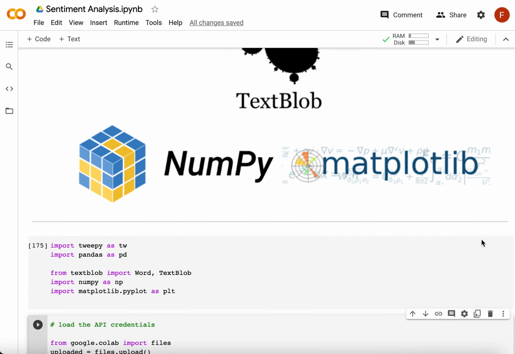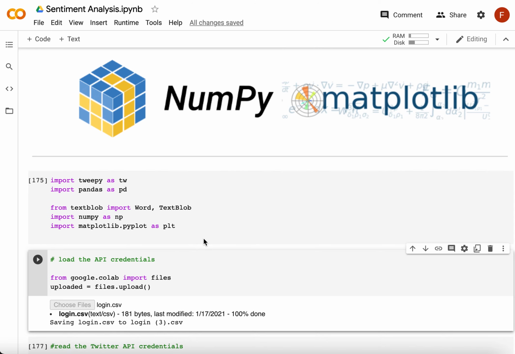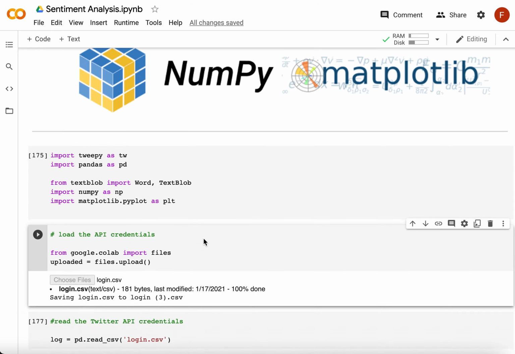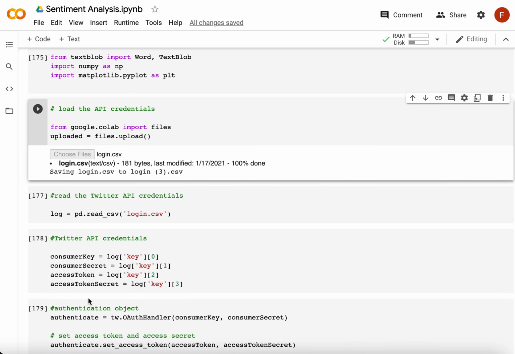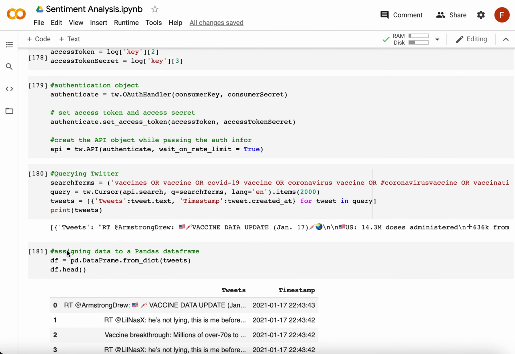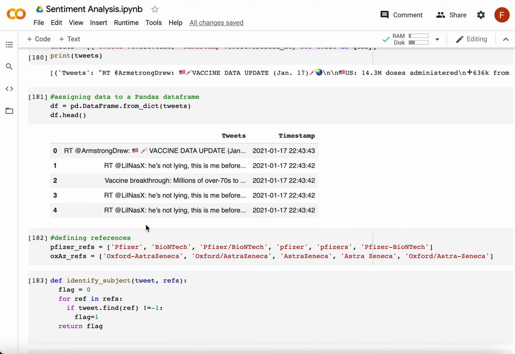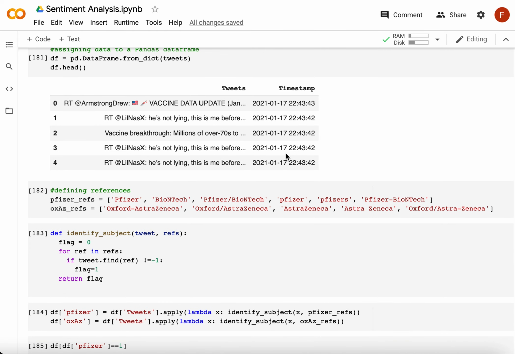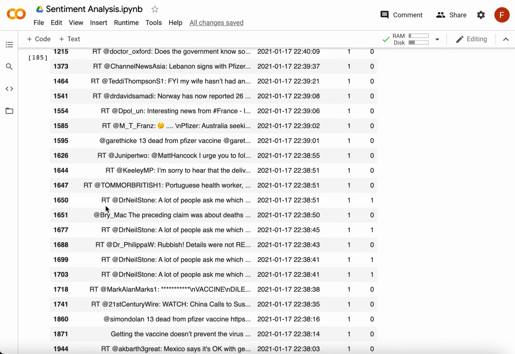The video will run a sentiment analysis on the new COVID-19 vaccine for both companies, Pfizer and AstraZeneca. I started with importing my dependencies, then loading my credentials, authenticating them, and then defining my query and using the cursor object, returning 2000 tweets, assigning them into a dictionary and accordingly into a data frame with tweets and the timestamp. I also defined the references to see which of the tweets belong to which company.